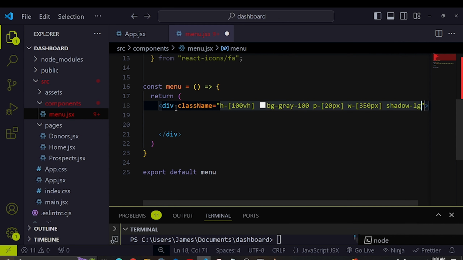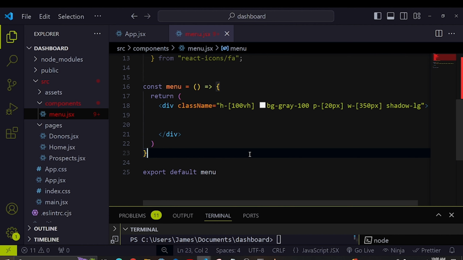After this, let us see how it looks. If I save this code and then come back here and reload, you'll be able to see that we have this part here that is our menu, or our menu bar. If I scroll down here, you cannot see anything.